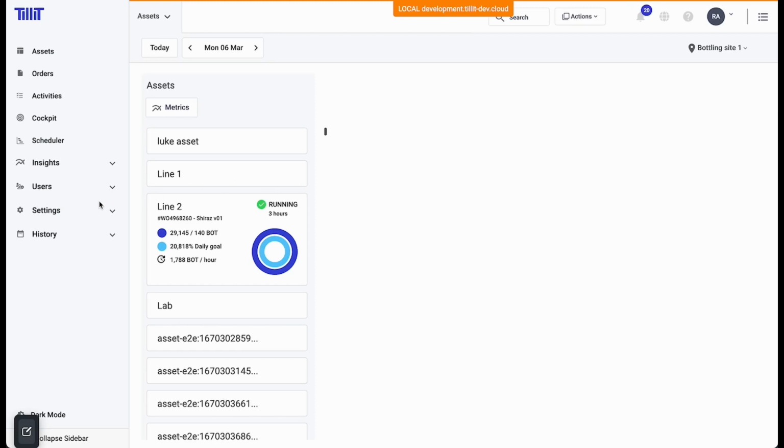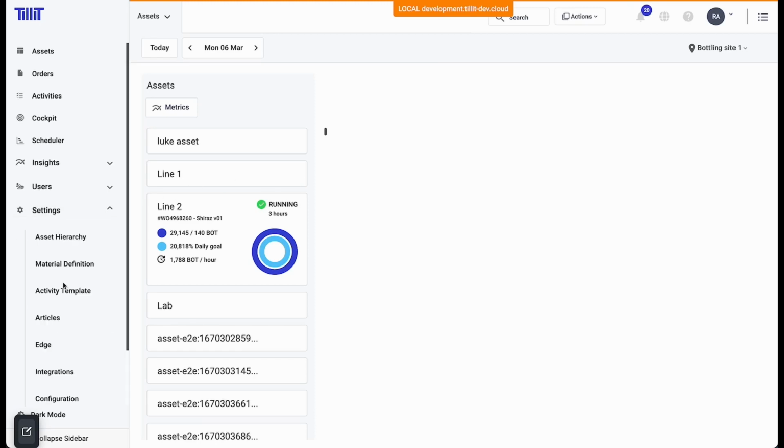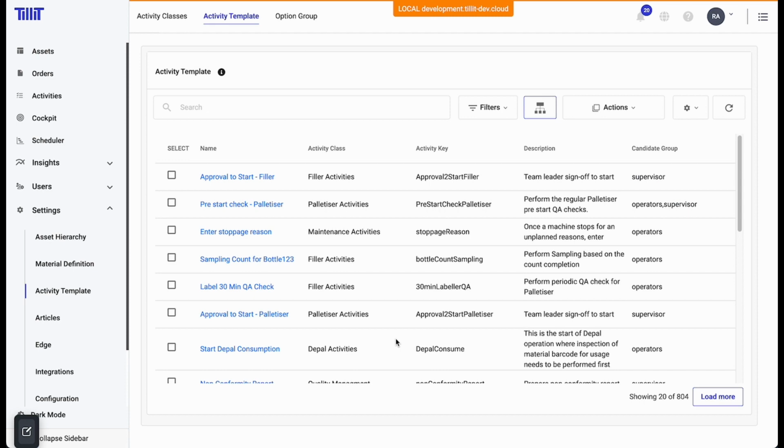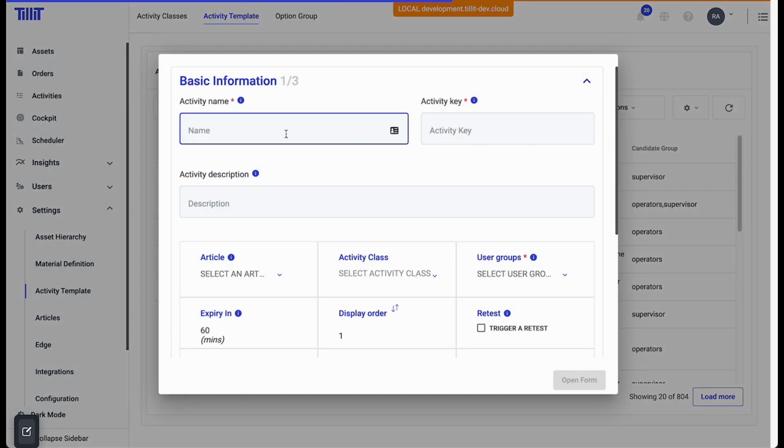Come with me. Okay, just opening up a development account here in TilliT. I'm heading to the activity template list. So this is where we'll build all those hundreds of activity templates, so different forms to perform different activities.